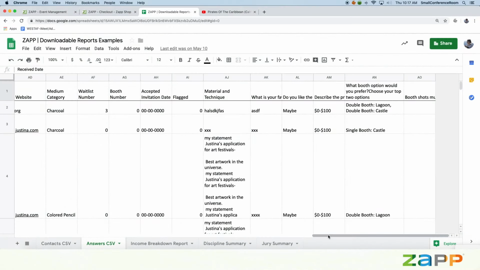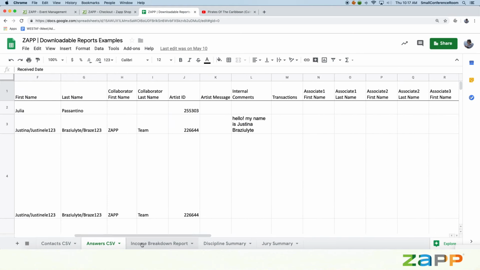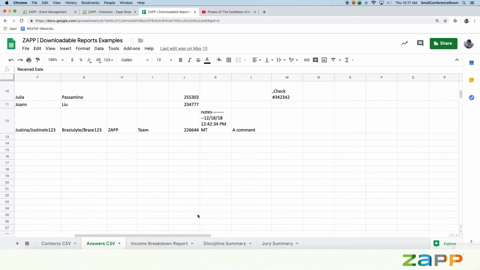The one thing I do want to talk about that I kind of went over really quickly is the artist message. It does appear on both the contacts and the answers CSV, and this is part of when you have an artist buy an additional product, they have a notes section when they do that. So I'm going to show you what that looks like right now.